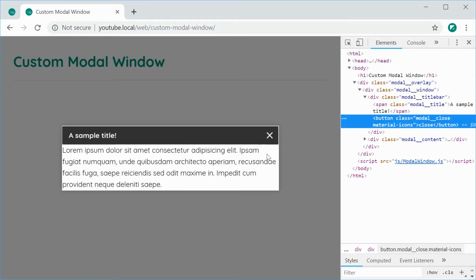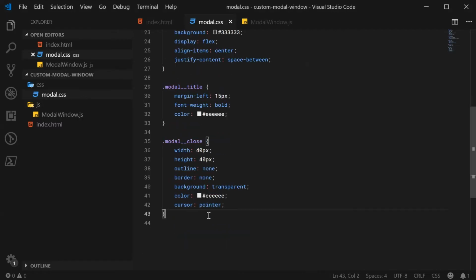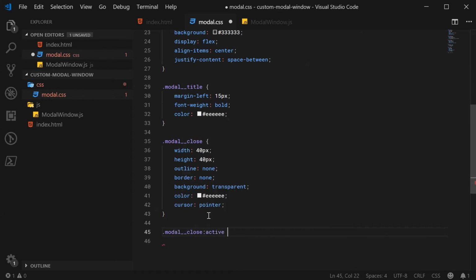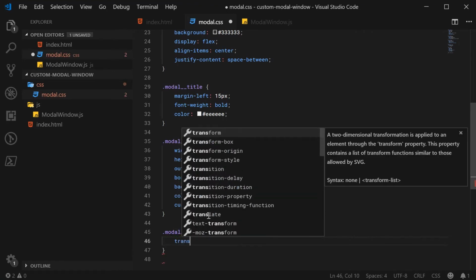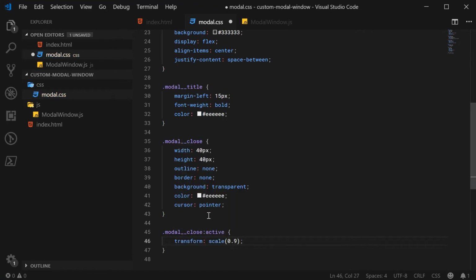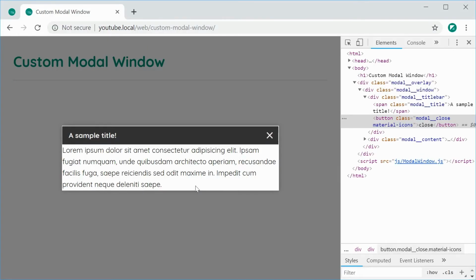Alright, cool. So now when the user clicks on the close button, we'll give some feedback. So we'll make the X be a bit smaller on click. So back inside here, let's target the active pseudo class of the close button. So you can say modal close and say active. So when it gets pressed on, we're going to transform it and make it 90% of its original scale. Save this, refresh, click on it, and we can see it gets a bit smaller.